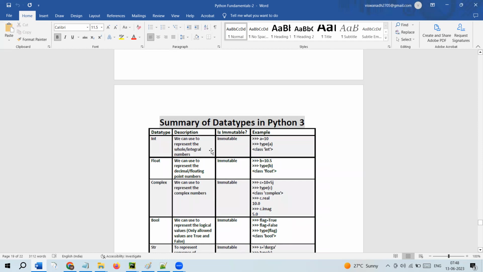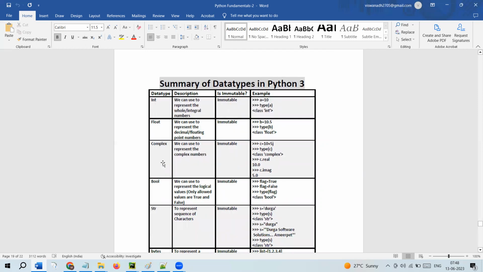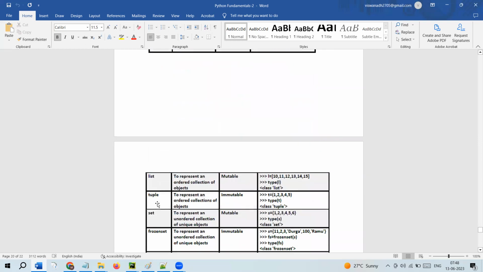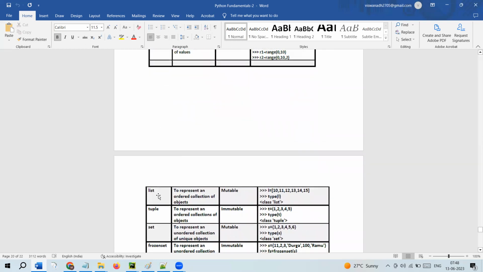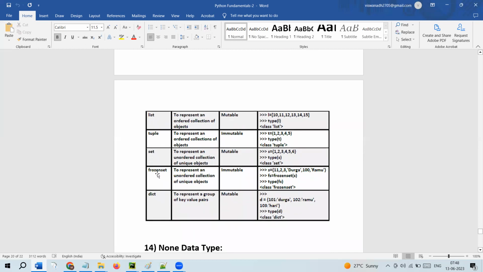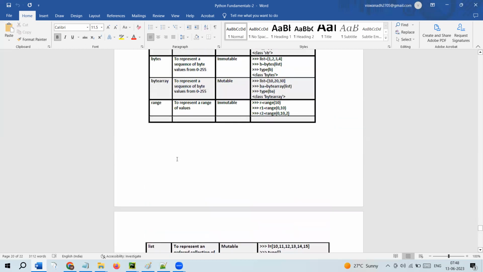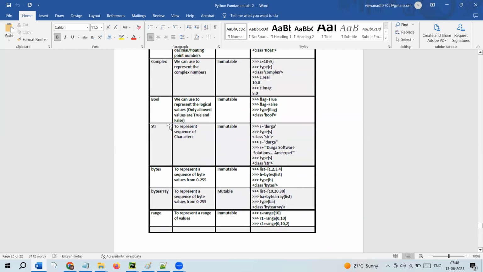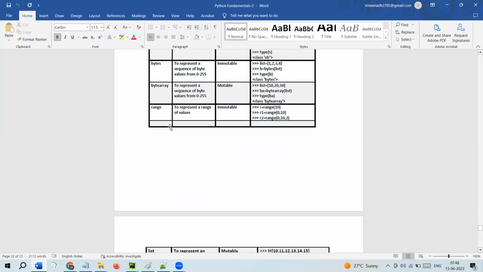Coming to our automation side, the major data types we are going to use on a regular day-to-day basis are the int data type, float, bool, string, range, list, tuple, set, and dictionary. This frozen set we won't use, nor bytes array, byte and complex. All these data types we won't use in our automation.